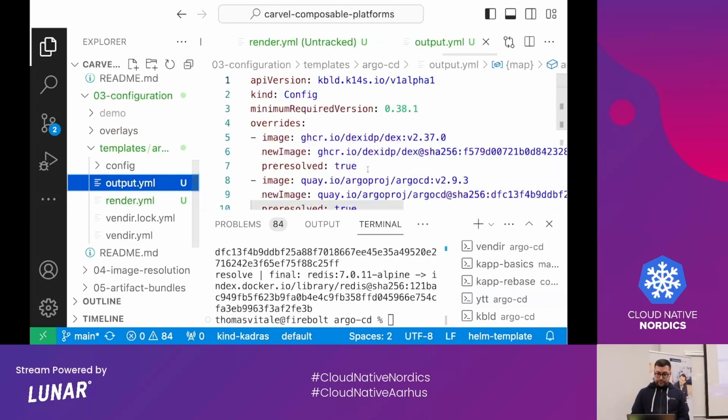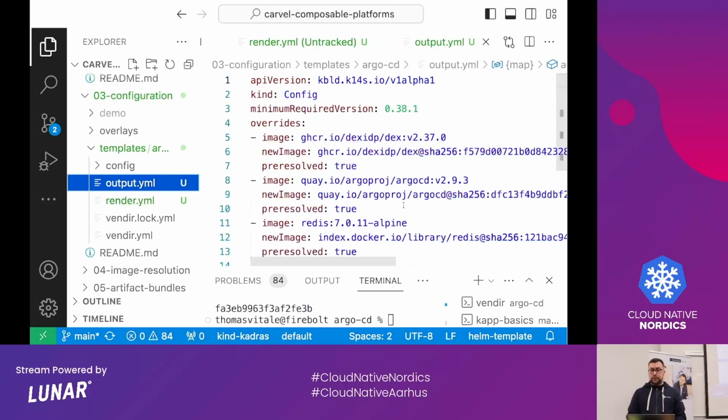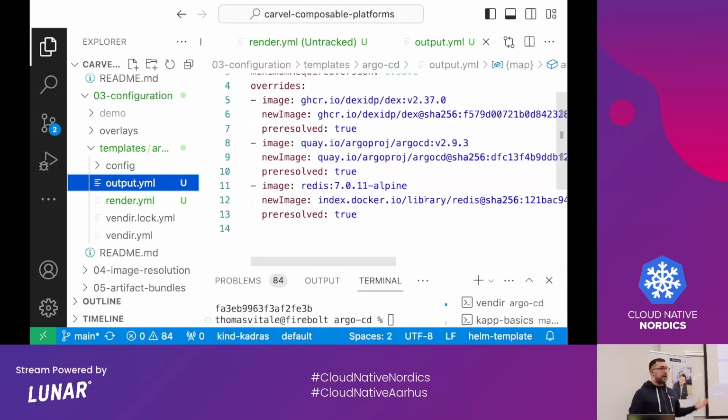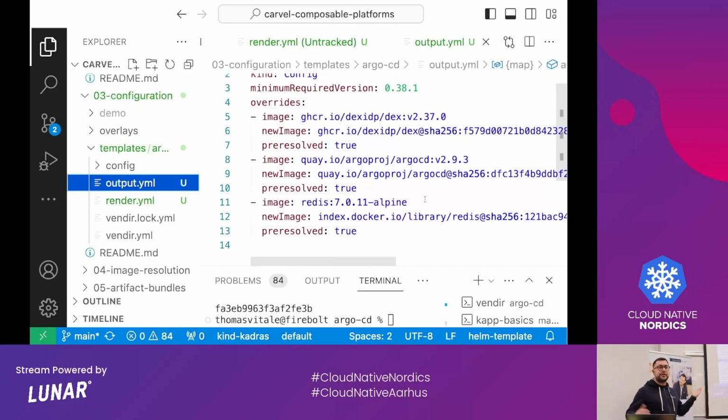There it is. So we also have the list of all the images used in this package, which is quite convenient if you want to do vulnerability scanning beforehand or generate a software bill of materials, because then you know exactly what's in the package. We don't want to just install a YAML file from the internet.